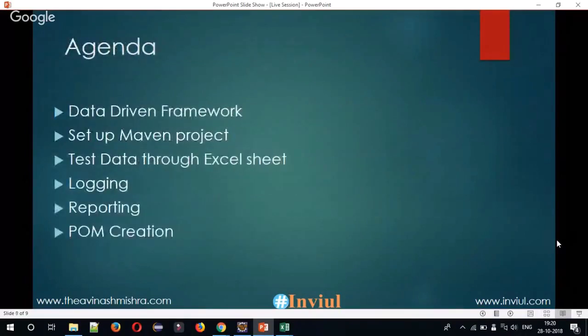Now, coming to today's agenda. Today's agenda is we will learn to create data-driven framework. Then we will set up a Maven project. Whatever we are doing, we are doing for this data-driven framework development. Then we will take the data from Excel sheet. Now we will define logging, reporting, and further we will create page object creation.